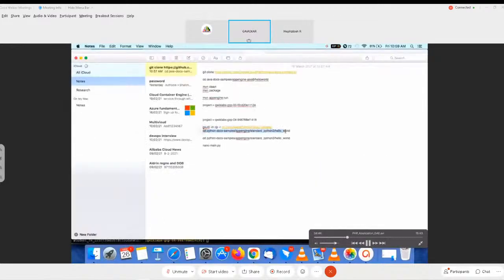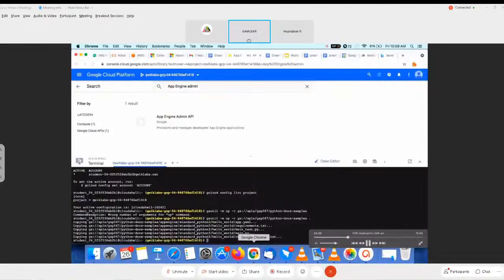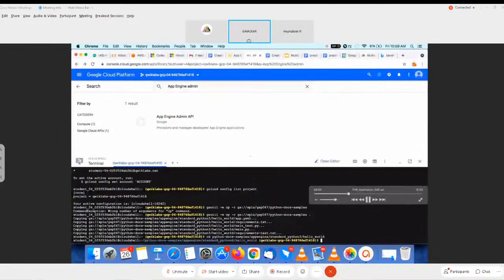Now I am going to the location where the source code is present. I have cloned the source code from the repository into my local machine, so then I go to that location: cd python-docs-samples/appengine/standard/python3/hello_world.